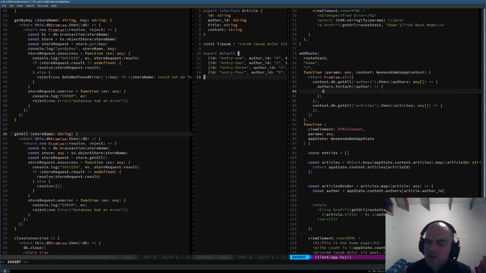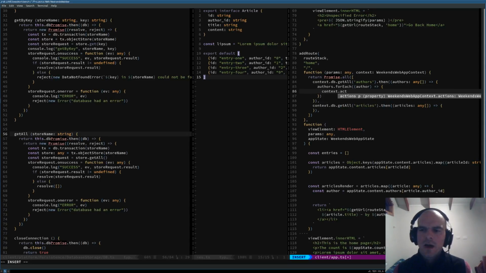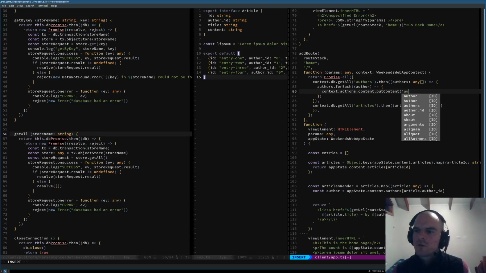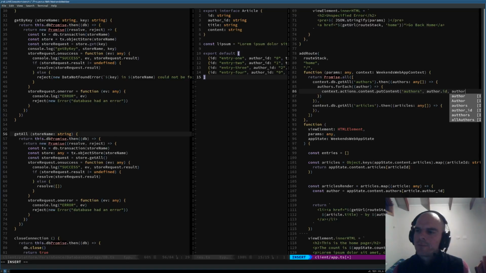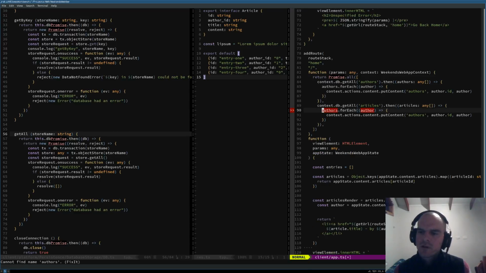So for each of these, with context.actions, we're going to go for content and put the content, which is going to be authors, author.id, and then finally the author in place. And then for this one here, we're pretty much doing exactly the same thing, except wherever it says authors, we're going to put articles.